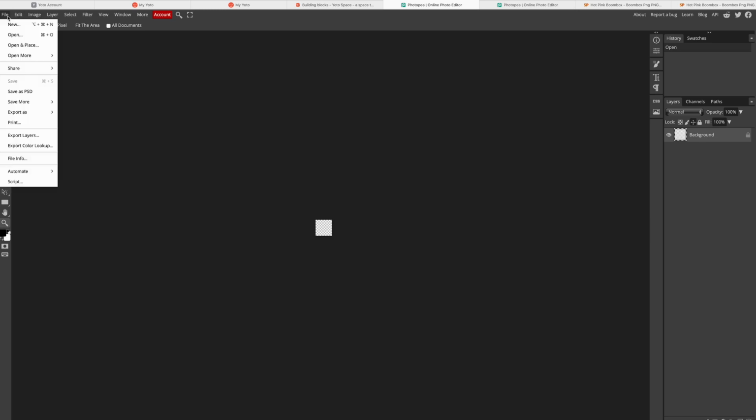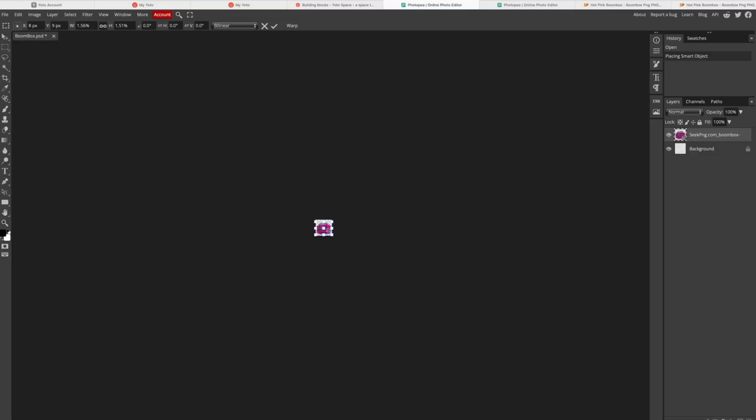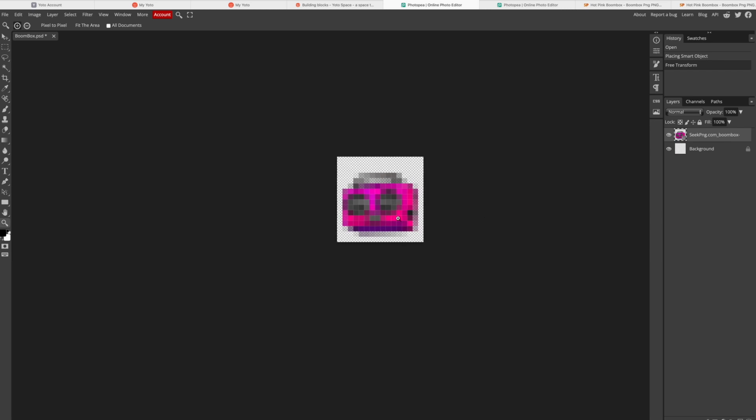Then you want to do File, Open, and Place. You want to find your file where you have it saved to and double click. And here you can see it has placed it onto my image, and I'm going to hit the zoom tool again and zoom in. So here is the boombox, and it's already placed it into the perfect size.